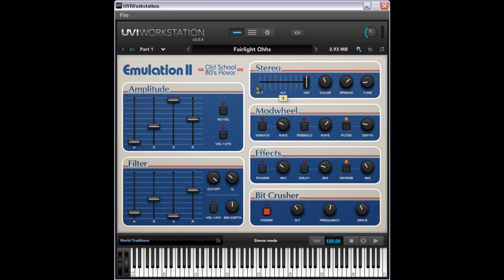Now this, I'm not going to say that it's exactly the same, because it's not, but it's up there. It's definitely up there as being more than capable of reproducing these sounds very, very well indeed. Let's go back to the browser, see what else we've got.